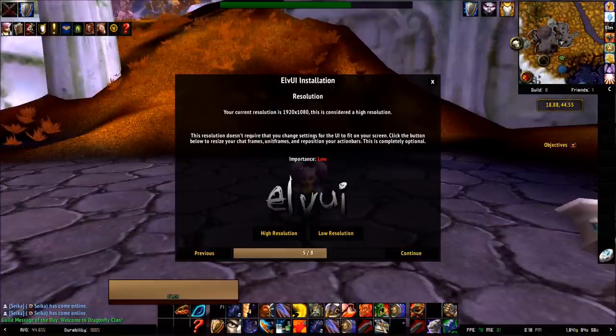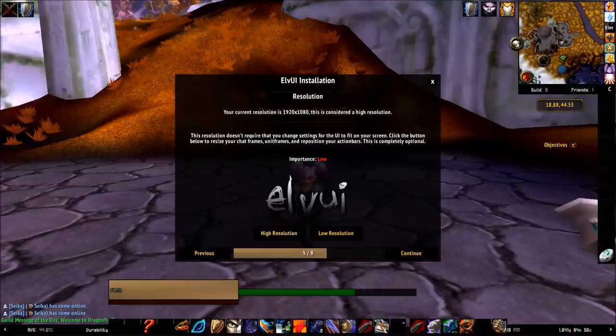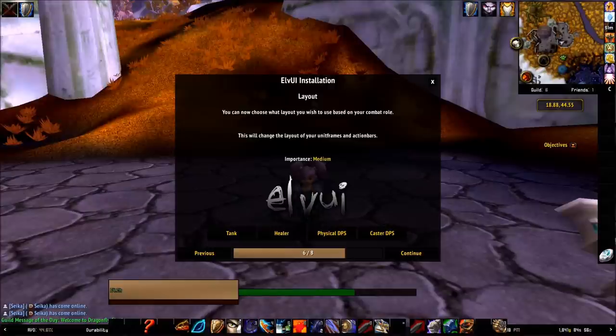Why not for now? You can choose between high resolution and low resolution. That'll just kind of clean everything up automatically. I'll just use low resolution. This doesn't matter too much. This is just a pre-setting. So for now, you can just immediately pick one of these, and then you can change it later. And I'm going to show you how to do that real quickly.